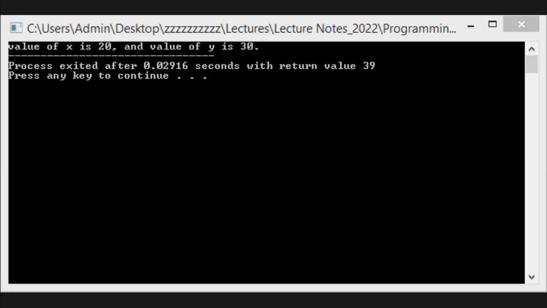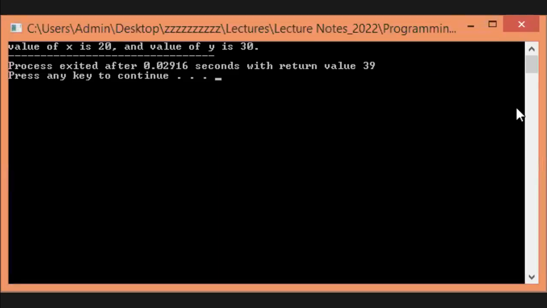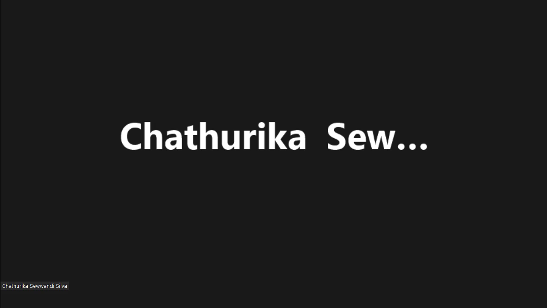Okay, Madhushan, right? So value of x is 20 and value of y is 30. Now you can see the output here, right? Both conditions are true. So value of x is 20 and value of y is 30. So we'll do like this. I'm going to edit the program.